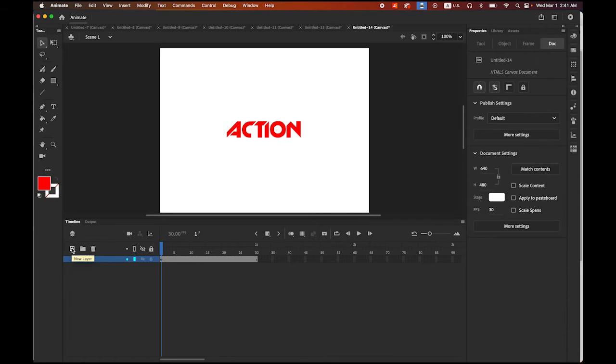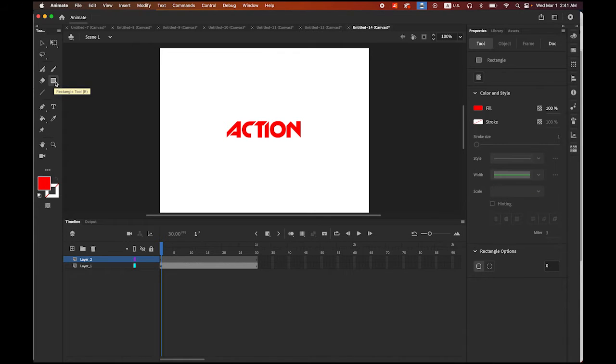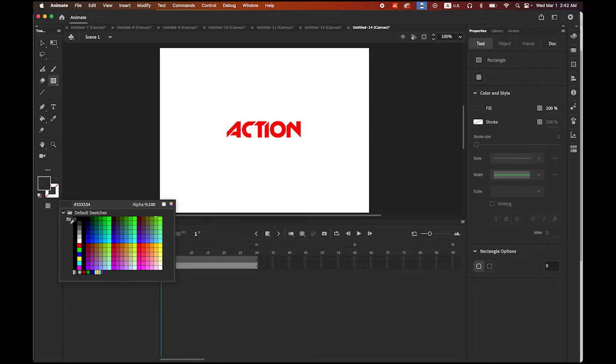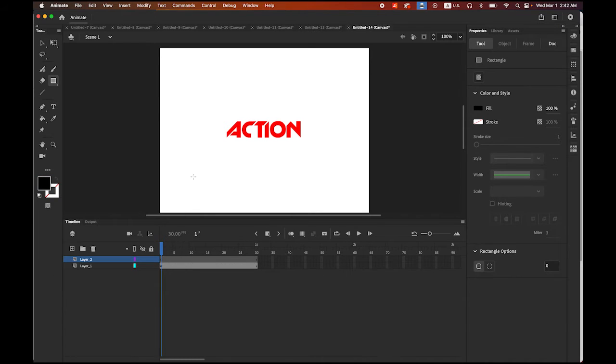Now, create a new layer on top. And then I'm going to draw one rectangle, but it needs to cover my whole text. So let me change my fill color, any color is fine. I'm going to draw it big enough to cover my entire text.